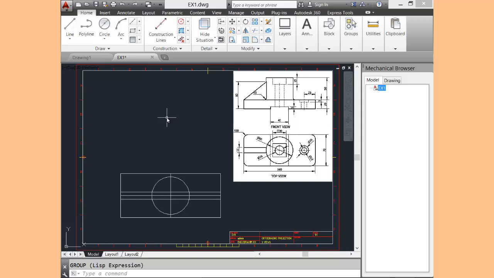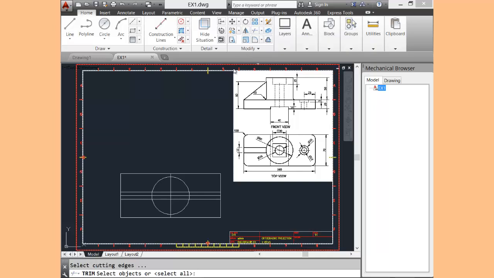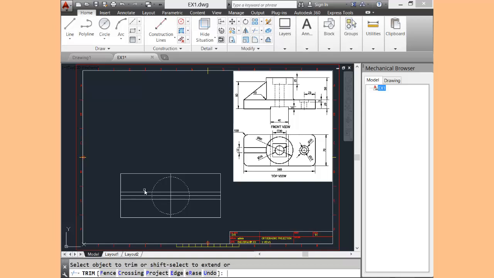So in this situation, from the modify panel, we'll use the command trim. Trim trims a piece of an object. So cutting, this is our cutting edge, the edge that we'll cut our web to. We'll click enter and we'll erase a piece of this object. So these two lines now are representing our web.